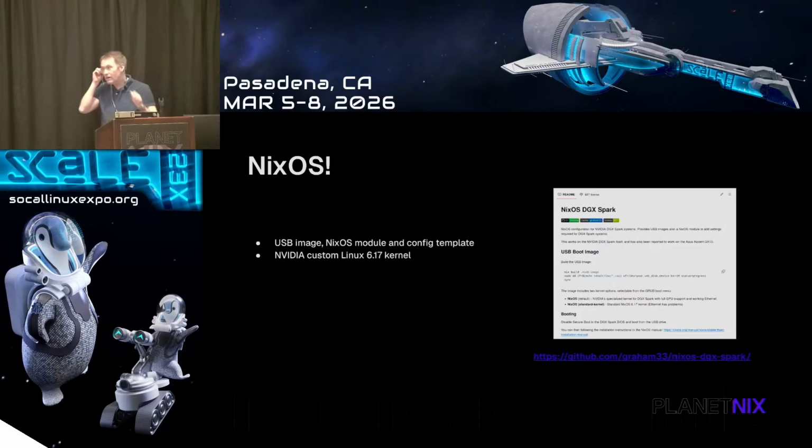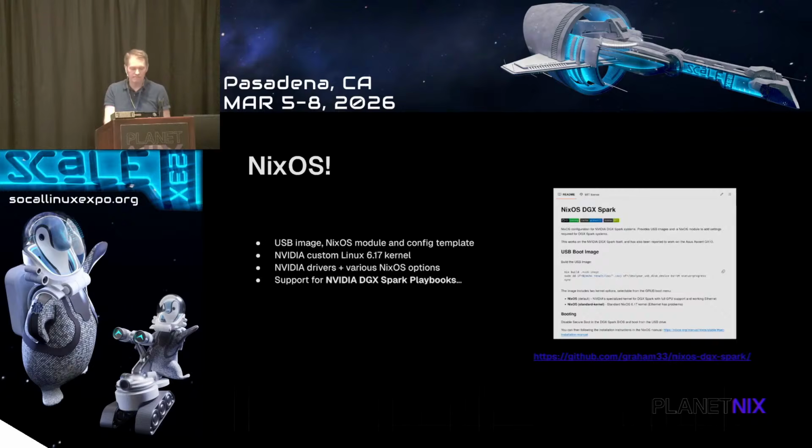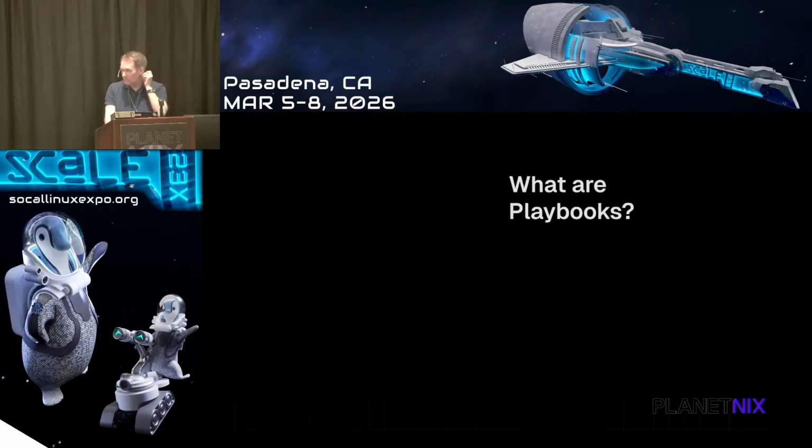I guess the main difficult part was building this custom NVIDIA kernel. So NVIDIA has their own GitHub repo with their own kernel fork with a load of config options. So you need to do that, and so I've got that working. And it also does all the various drivers and NixOS options to make it work. And it also supports this thing called DGX Spark playbooks, which is actually the main thing I want to talk about in this talk. So what are DGX Spark playbooks?